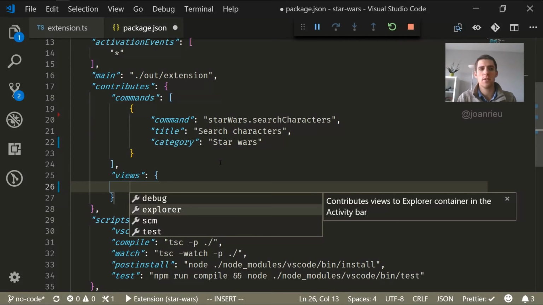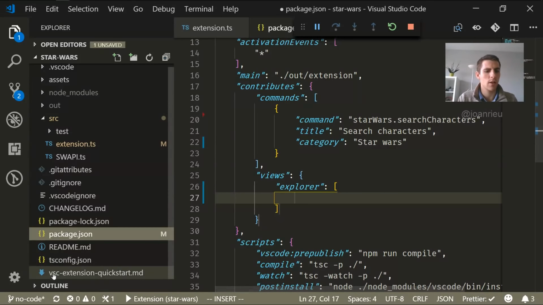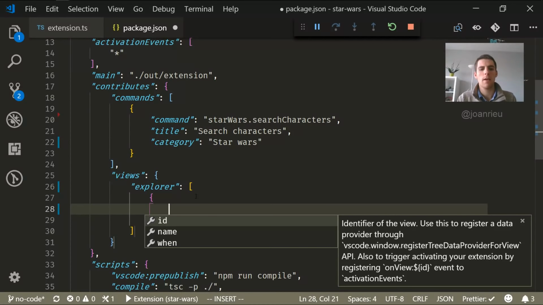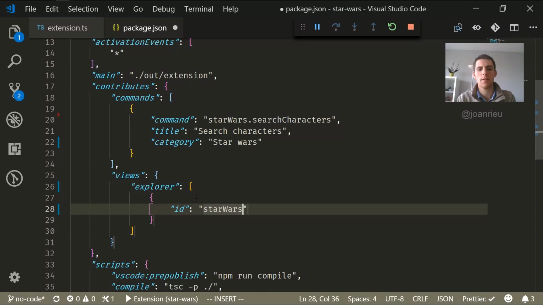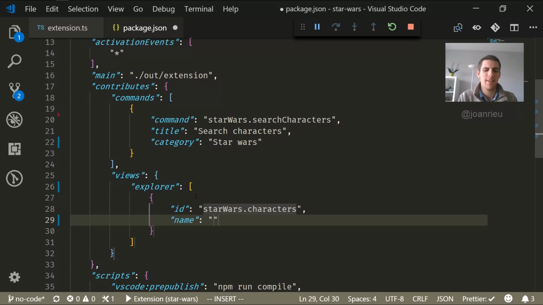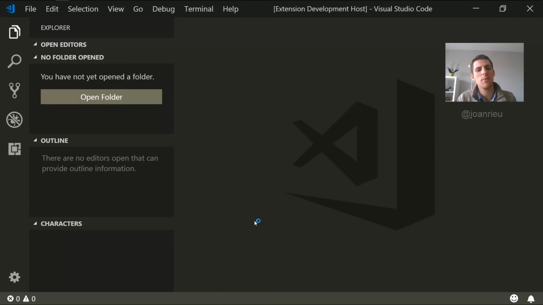Our view is going to be attached to the Explorer panel, just like the others. Here you have 1, 2, and a third one here, and we're going to add a fourth, just like that. So the view needs an ID, Star Wars.characters, and a name, which is just going to be characters as well. Just like that, we now have a panel called characters. Of course, it's empty. We haven't written any code yet, but let's do that.